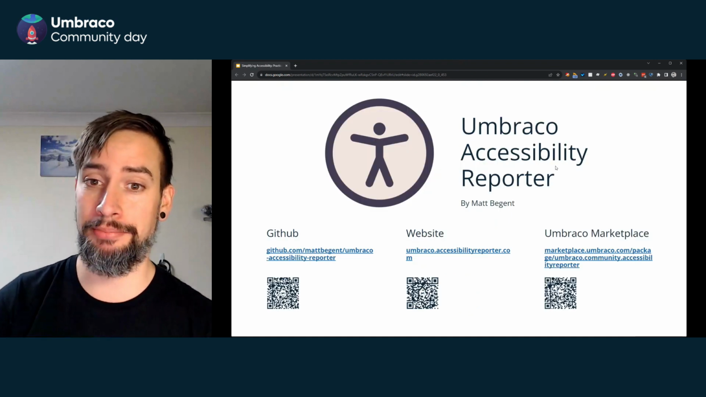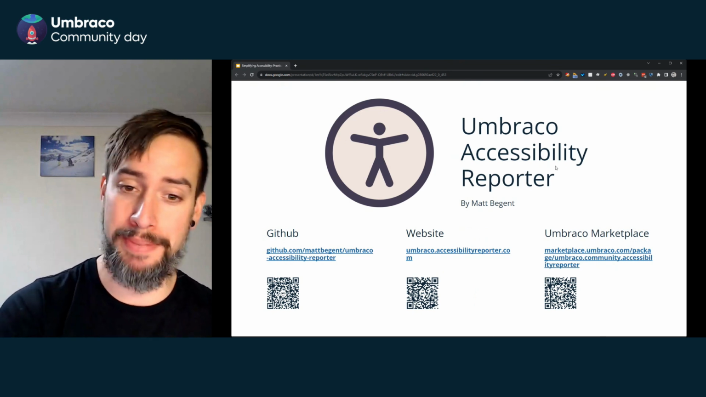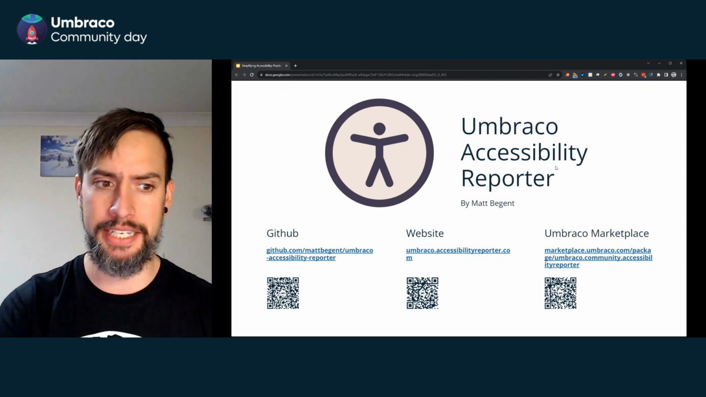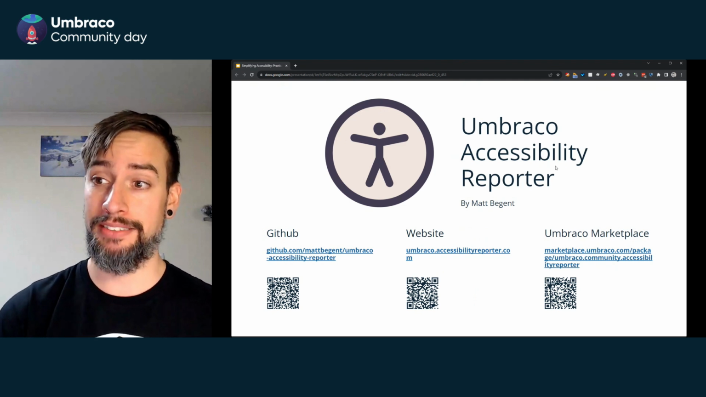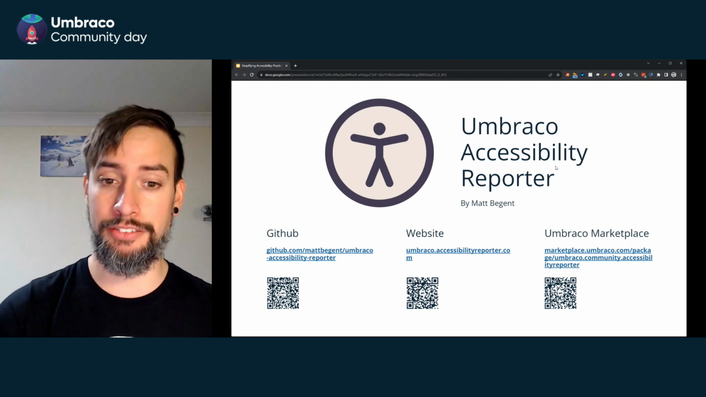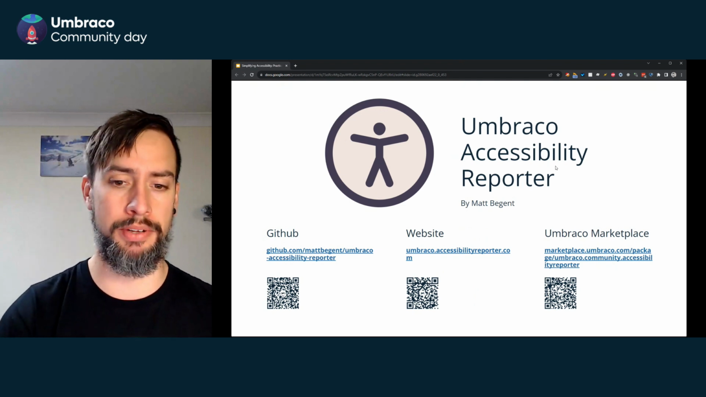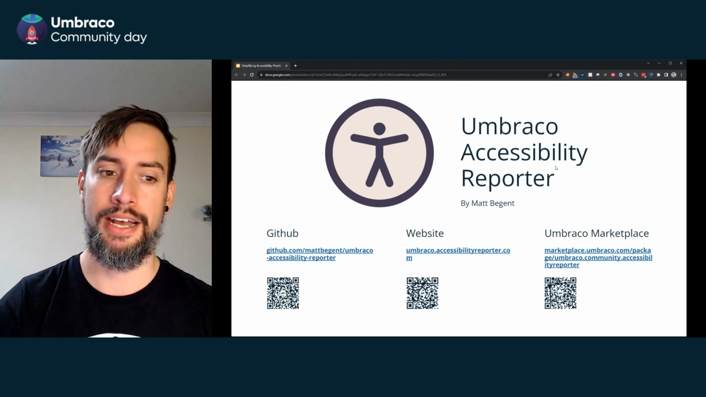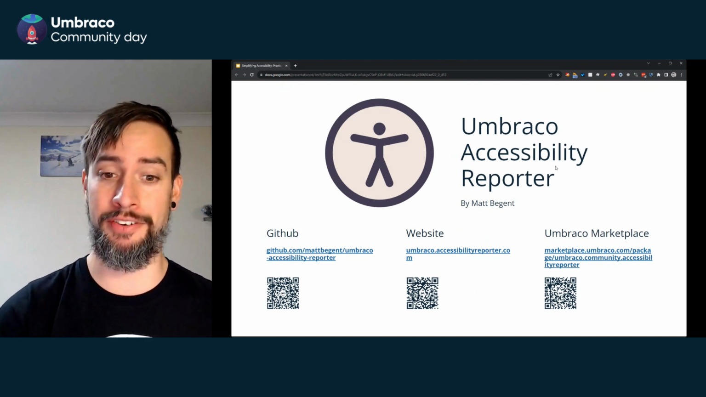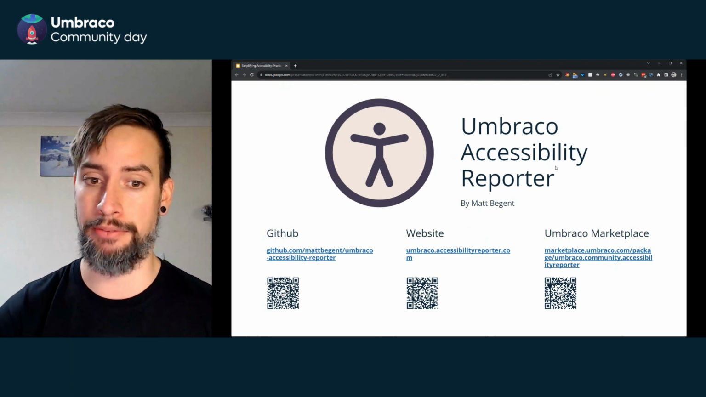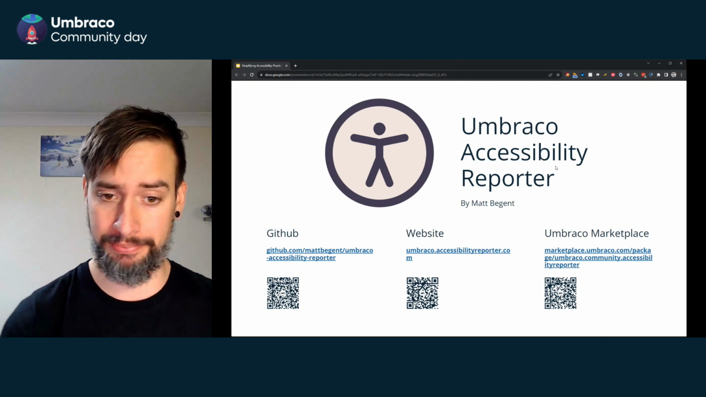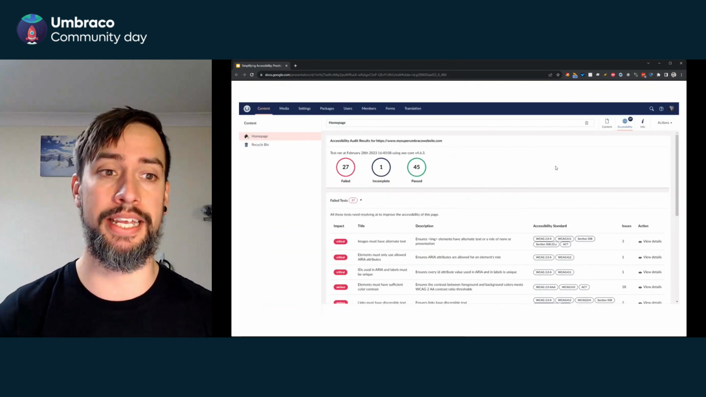Finally, we have an accessibility reporter that can be built into Umbraco itself. So Matt Beegent released a package this year, and it's an automated accessibility reporter built into Umbraco, and it includes some automated tests and some guides like the other tools. I think it's got Axe under the hood as well for your Umbraco website. So if you want to contribute to it, there's GitHub. If you want to find out more about the package itself, there's a website and the marketplace as well for you. And this is a little bit of what it looks like in the back office.